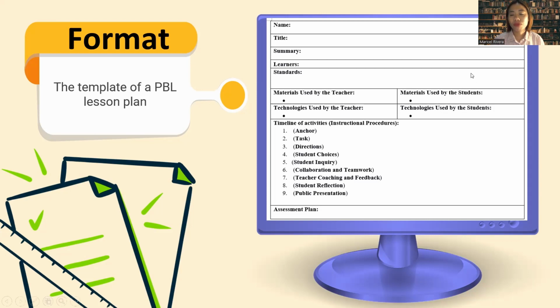Of course, this is how your matrix or your template would look like. The name, your name rather, and then the title of the lesson. So I have here lessons or topics that you can choose from, and then a summary of the topic or the lesson. Of course, you have to create probably a one-sentence summary or gist about the topic. And then, who are your learners? Like, what is this plan intended for? Is this intended for your grade 8 students?